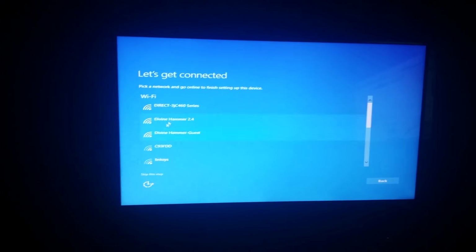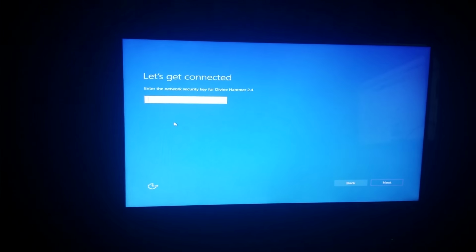Connect to Wi-Fi. Yeah, I guess we can do that. Wonder if it shows my... Oh, it doesn't show my key. Okay, well I can just enter it then, so you guys don't have to see my key.